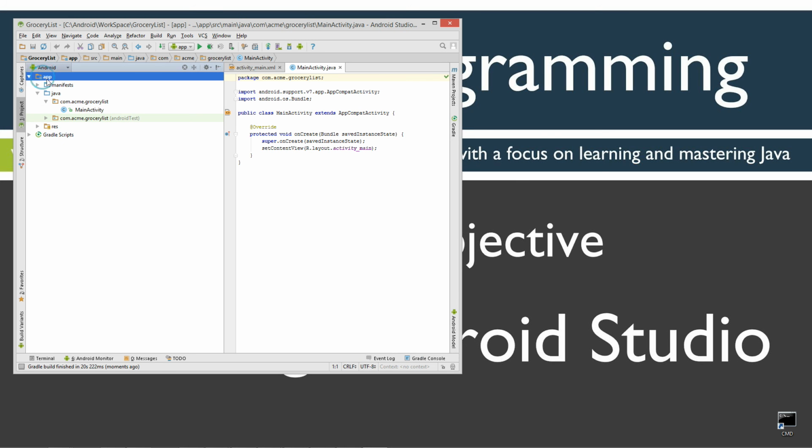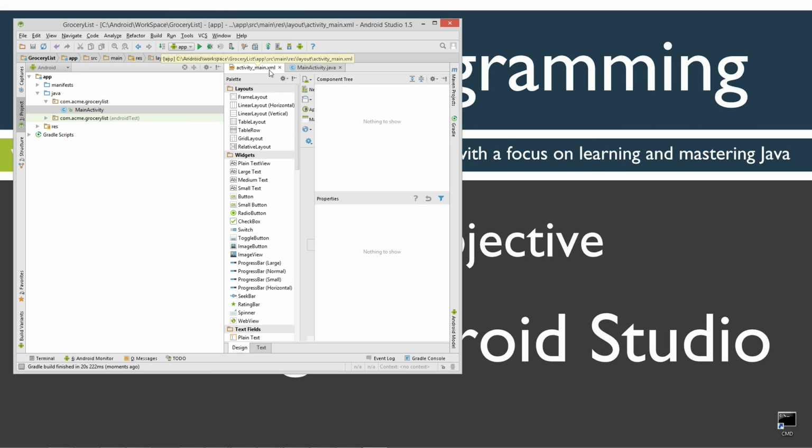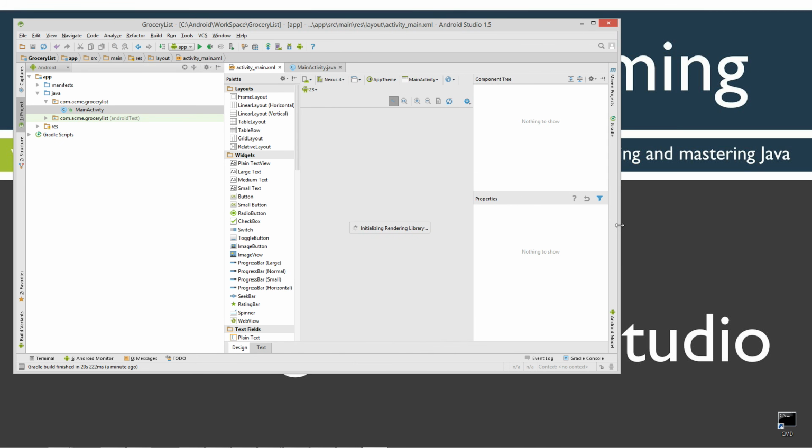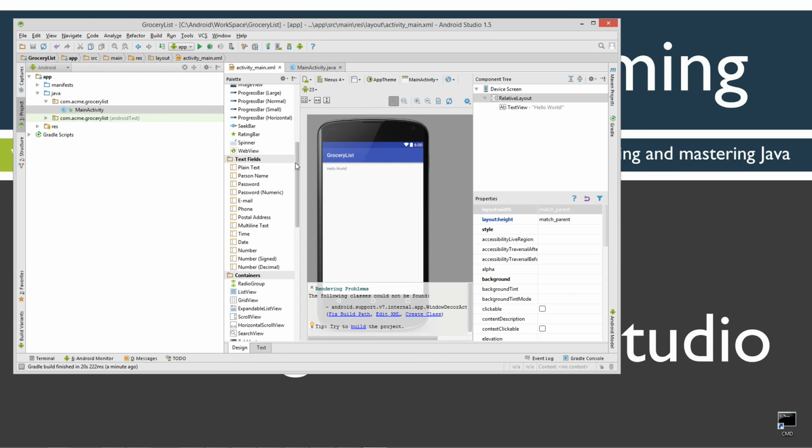Over here, you've got your app hierarchy, and then under Java is where you'll have your com.acme.grocerylist, and then the main activity. Of course, this is the class MainActivity. Don't worry about a lot of this other stuff yet. It also opens up one other file in the IDE here called activity_main.xml, and this is XML, extensible markup language, and this gives you an idea of what your app is going to look like when we run it on a machine.